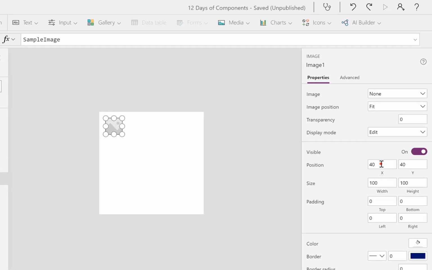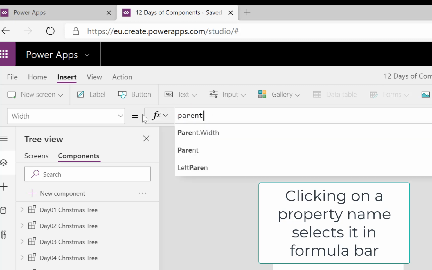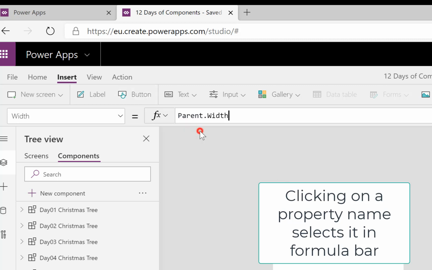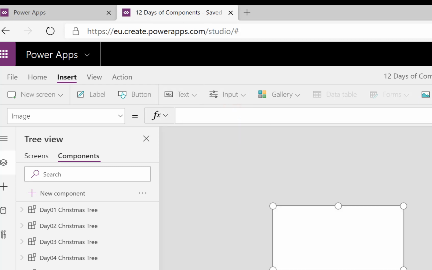And let's quickly change its parameters so that X and Y start at 0, 0. We're going to click on width and make it parent dot width, and the height, let's make that parent dot height so it fills the whole screen. So the image we're going to put into here is going to be SVG, so I'm going to get rid of that sample image, and we're going to put in some SVG.